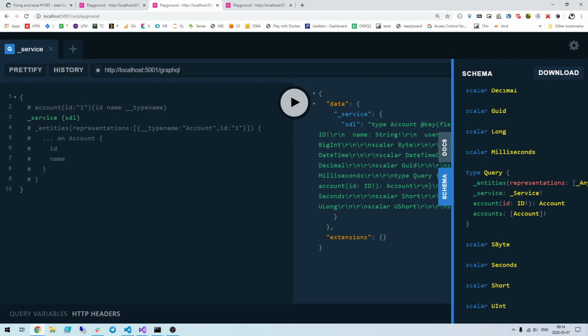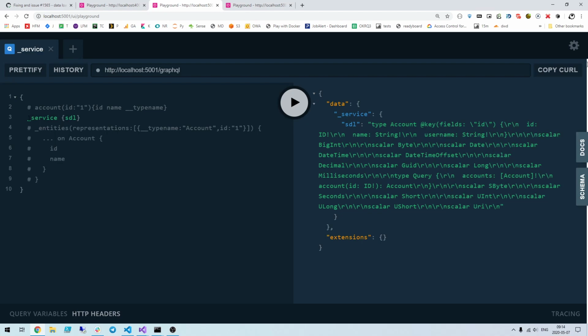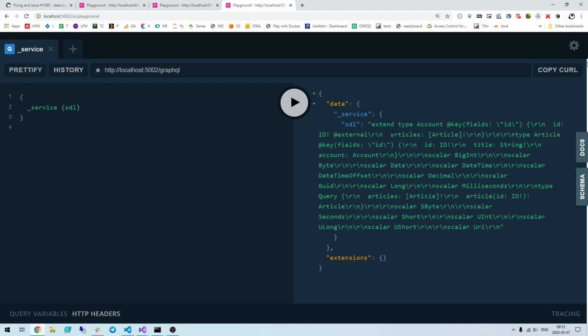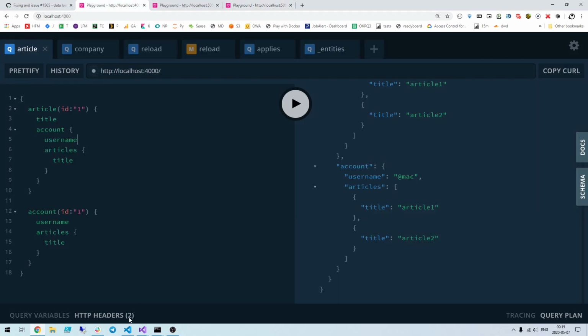From how it works. So here is service SDL, which stands for Service Definition Language. It's the same schema, but with our directives, which are used by gateway to perform queries. Also, there is an entities, let's say, generic resolver. As you can see, it also works well. Here is a service definition for the second service.